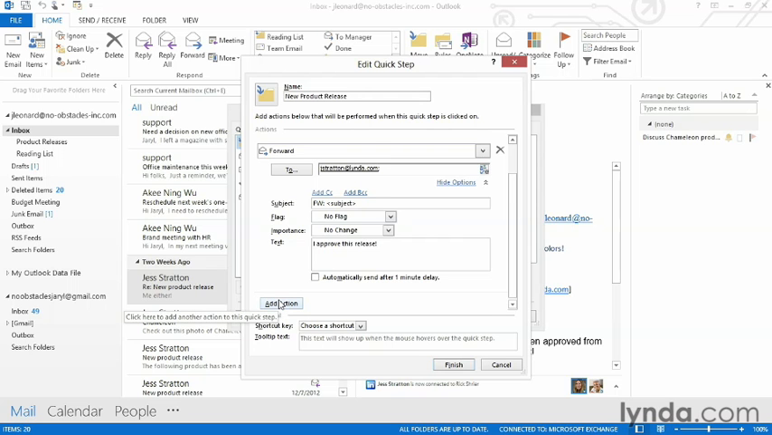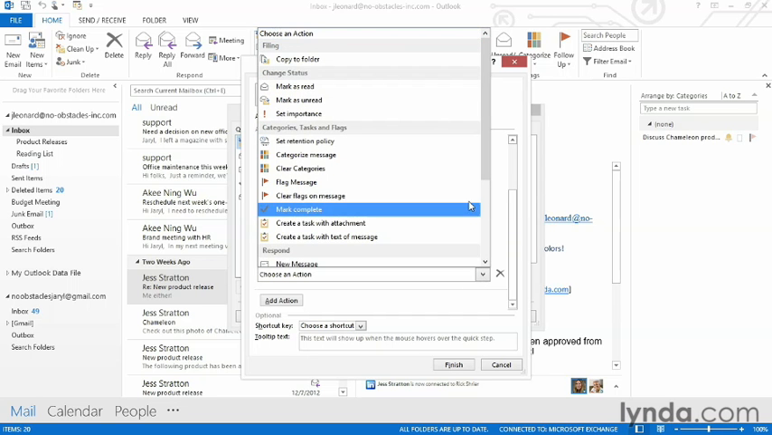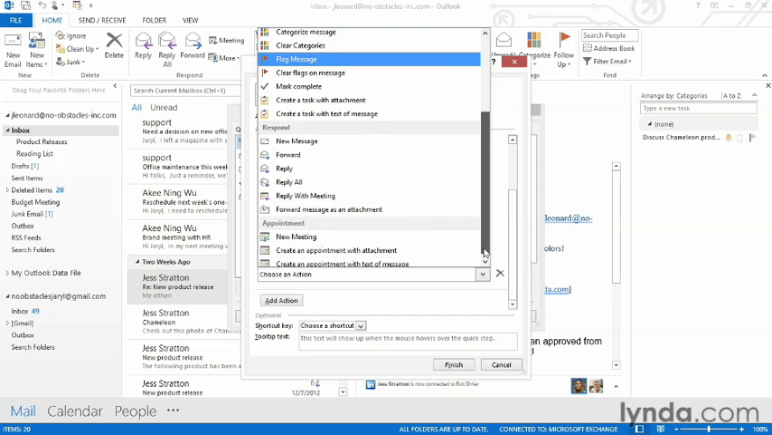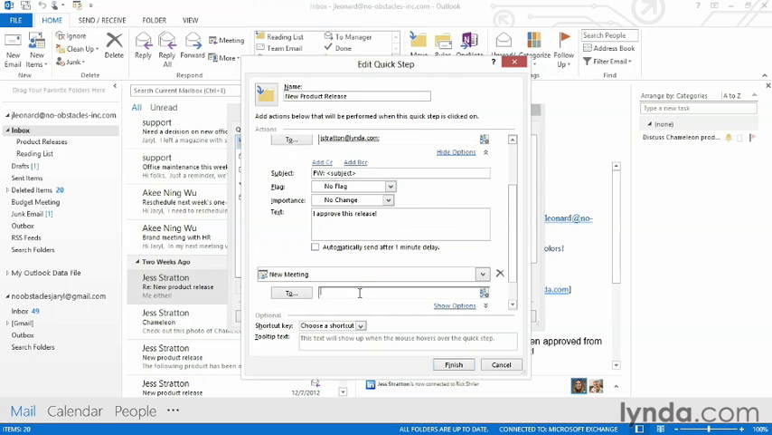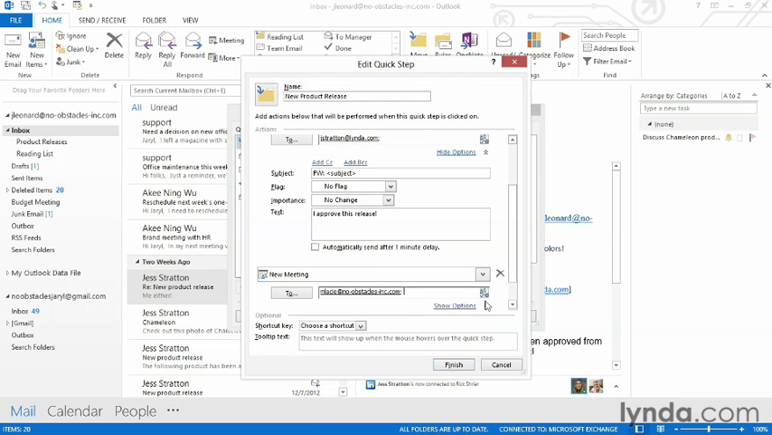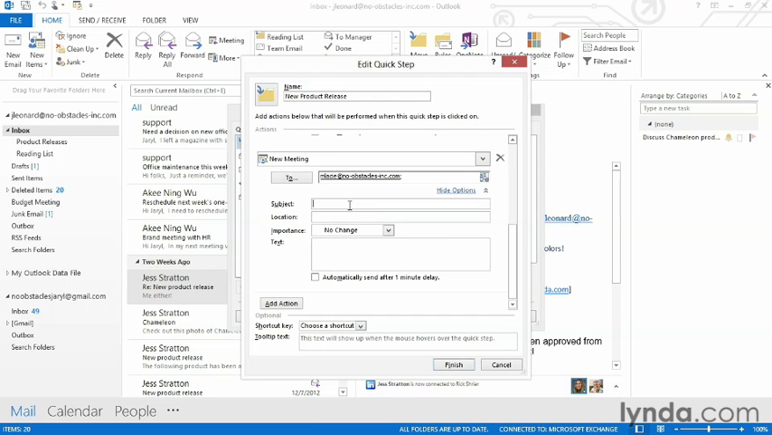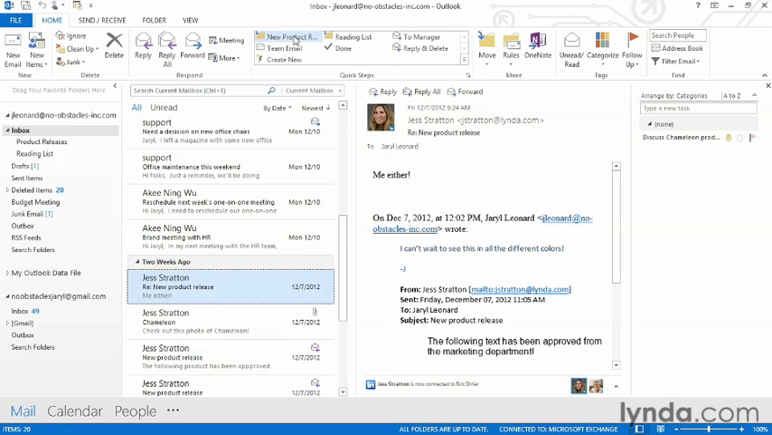I'm then going to come down and add one more action. I'm going to create a meeting with somebody to talk about the product catalog design. So I'm going to create a new meeting. I can specify who I want to create the meeting with, and I can click on the two down arrows again and put in things like a subject and location. Once I'm all done, I can click Finish, click OK, and our new product release quick step is done.